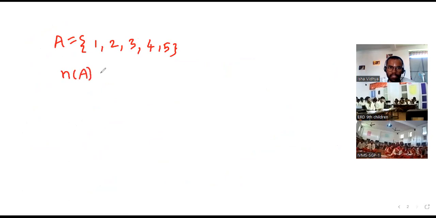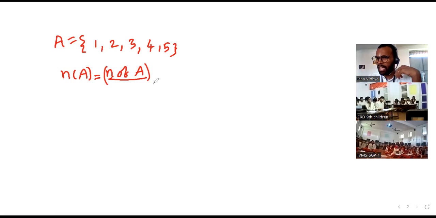Say for example, I define a set A is equal to 1 comma 2 comma 3 comma 4 comma 5. Here the number of elements in a set is denoted by n of A. It is read as n of A. n of A means the number of elements in A. And that is, did I ask the answer? I mean, you know, right?